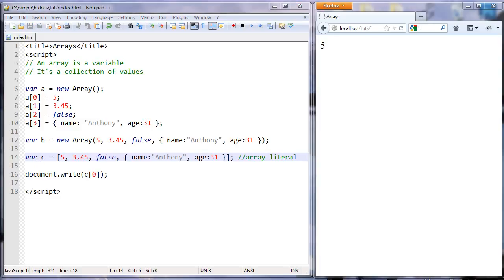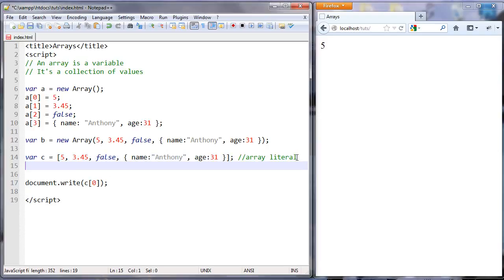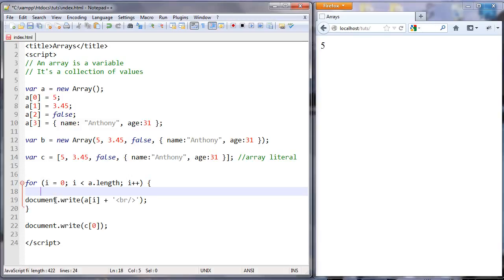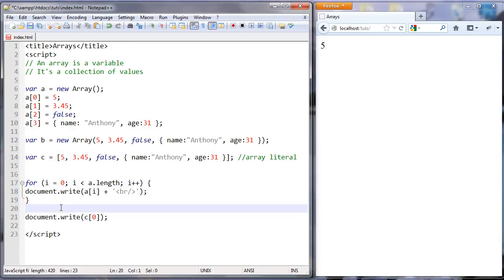Let's look at another one. Here I have a for loop, and I don't think I want to talk about that in this lesson. We can look at its structure here, and the purpose of this for loop is to loop through all the elements of an array and then output them. And let's look at that in the next tutorial.